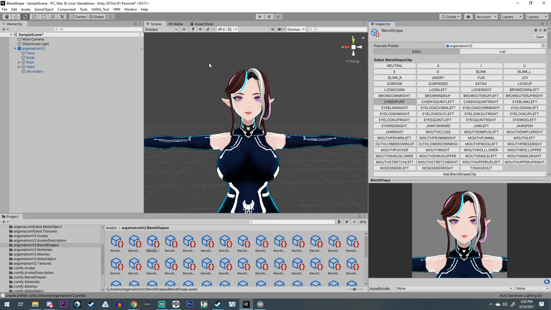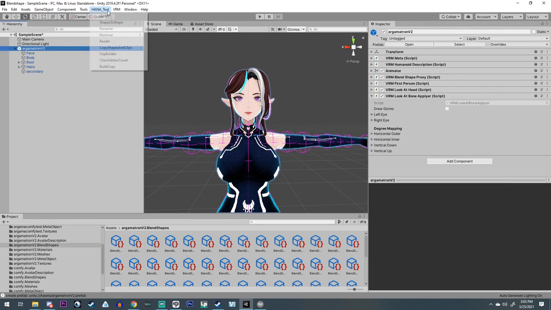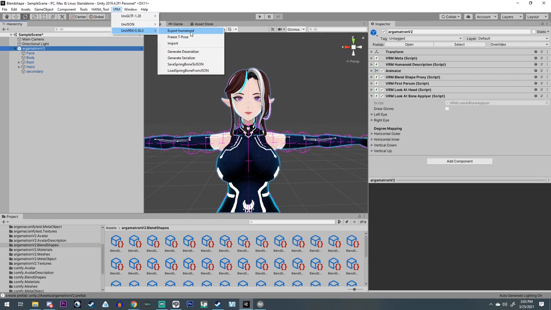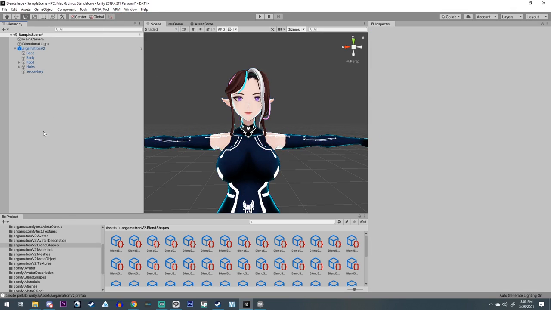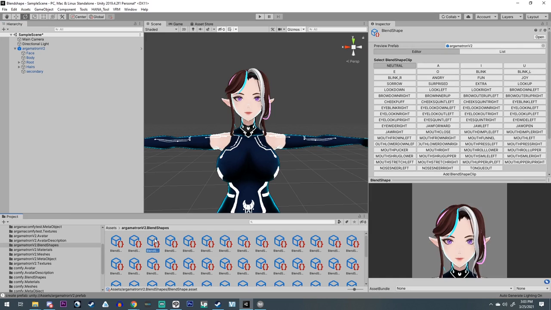And then once that's done, you'll export this by clicking on it. And you're going to go to the VRM and you're just going to export it as a humanoid. If for some reason you do not have that, but you still want some of these fancy little things here, I'm going to show you how to do that.